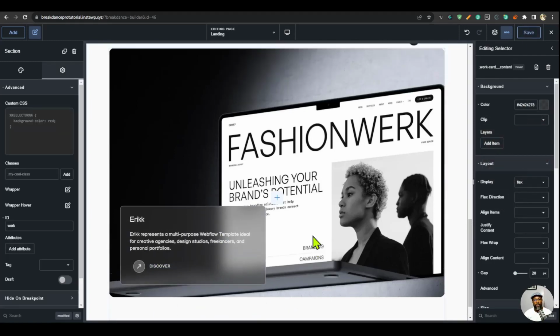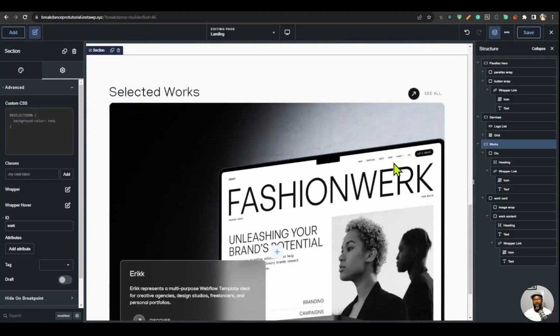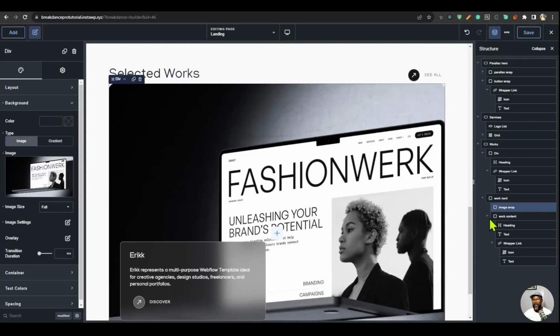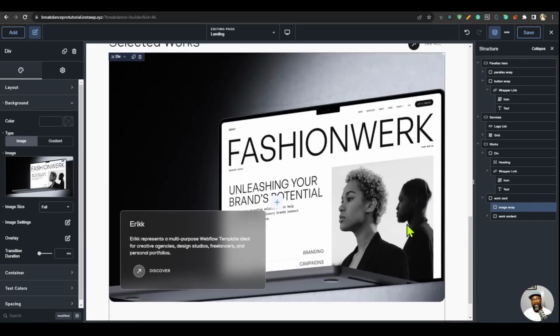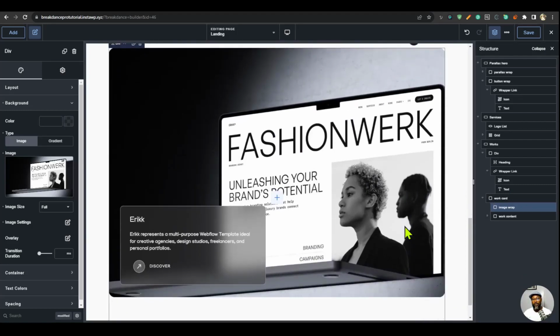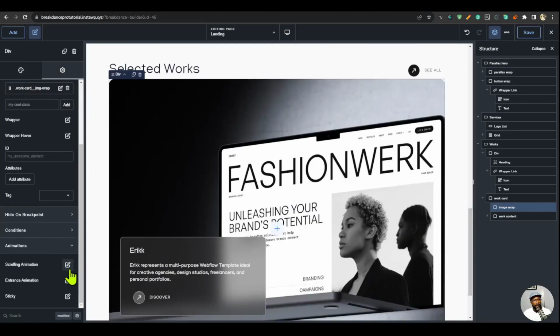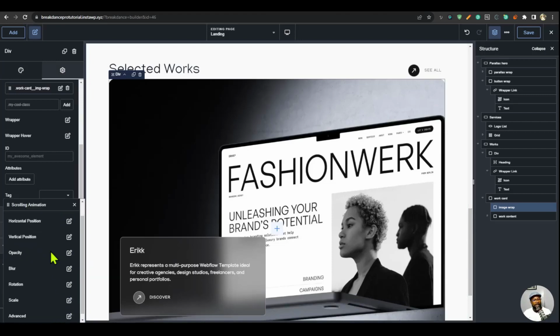So now that we have that, next thing we want to do is apply that parallax effect to this. Now that parallax effect is going to be on the image wrap. Now the parallax effect cannot be applied on the class. It has to be applied on the ID level. So what I'm going to do is I'm going to apply it first before I duplicate these divs. So I'm going to go to advanced. I'm going to go to animation. I'm going to go to scrolling animation. I'm going to enable it.